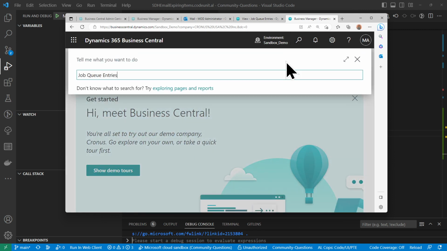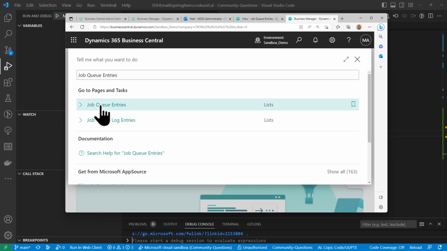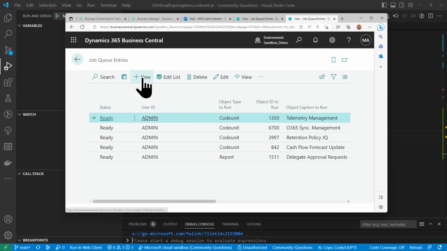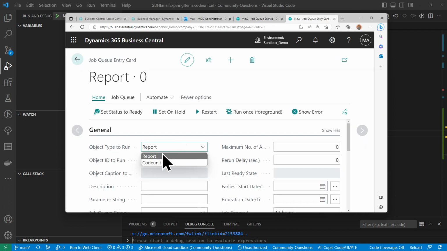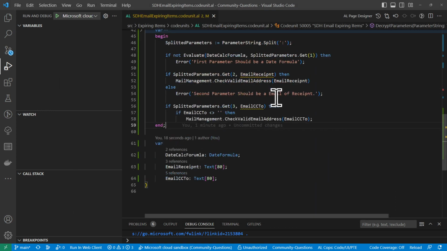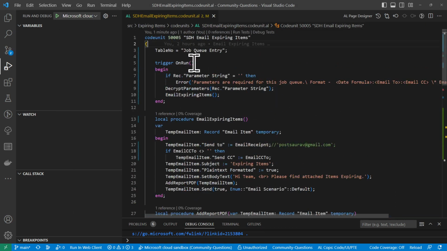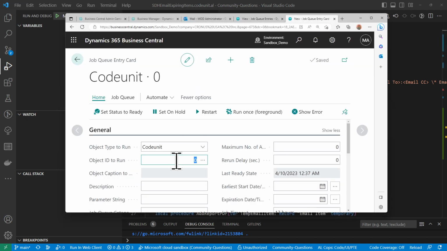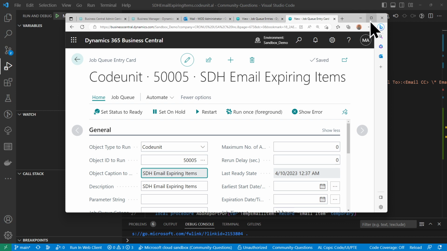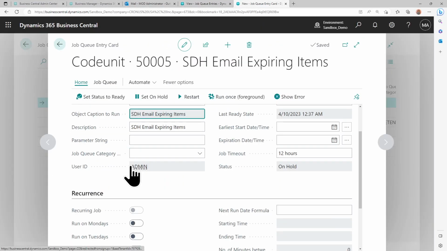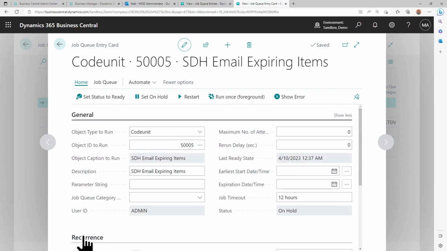So let's search for job queue entries. The object that we are dealing with is a codeunit. The number is codeunit 2005. Let's copy that. 2005. To begin with, just for testing, we will not define any parameters. And because I'm not doing it for the sake of scheduling, I'll just run it once, in the foreground, to see what happens.